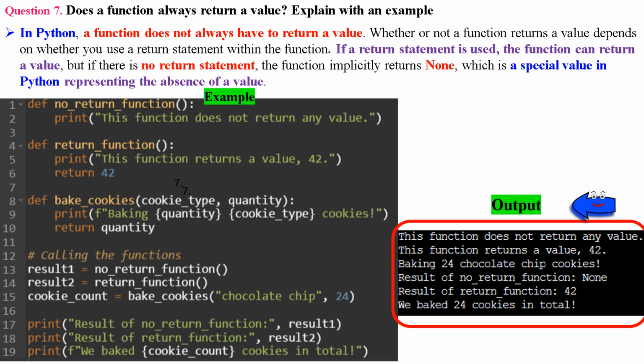In lines 8, 9, and 10, function definition, bake_cookies. We define a function called bake_cookies that takes two arguments, cookie_type and quantity. Inside the function, it prints a message indicating the type and quantity of cookies being baked. It then uses the return statement to return the quantity of cookies baked.